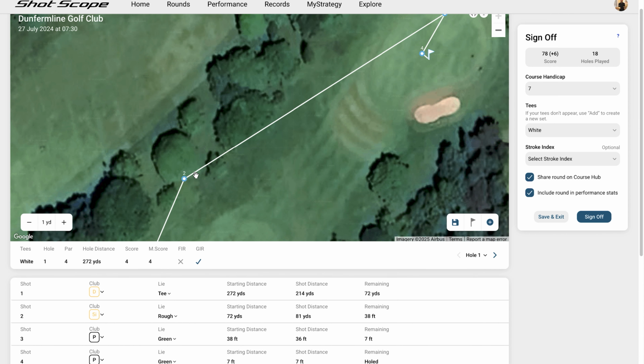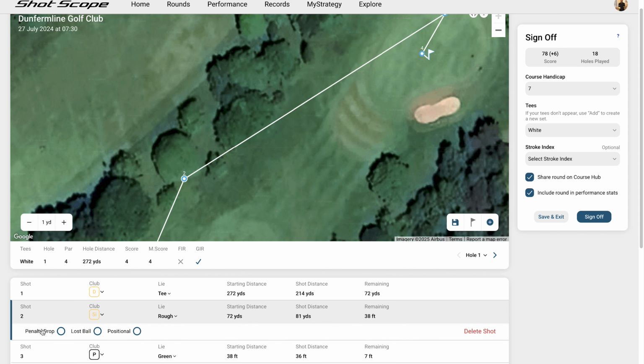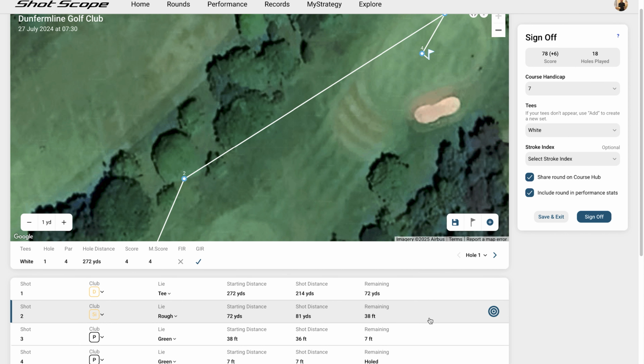Now this second shot here, you'll see I used a 5-iron. I've only hit it 81 yards. I don't want this one to appear in my stats as a 5-iron only going 81 yards because I had to punch this from underneath a tree. So what I can do is I can click on this shot, and you'll notice underneath it gives me some additional options. So I'm going to say here is this was actually a positional shot because I had to keep it nice and low and just do a half swing with my 5-iron. So it's not going to include this in my performance statistics.